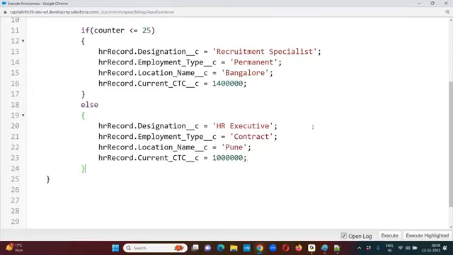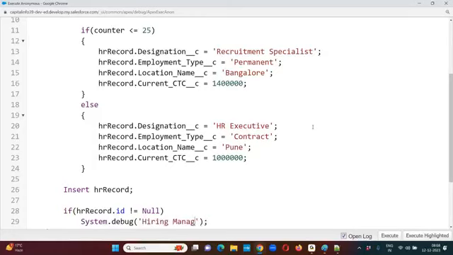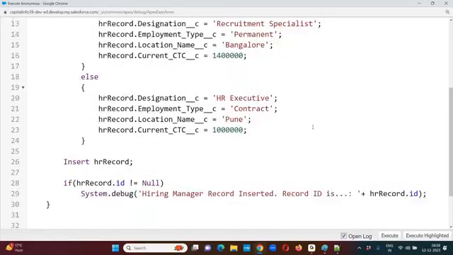Now, once you are passing the values, then we can insert. Insert HR record. Then we can show the confirmation. If HR record dot ID not equals to null, System dot debug, hiring manager record inserted. Record ID is HR record dot ID. Okay, understood the concept here?